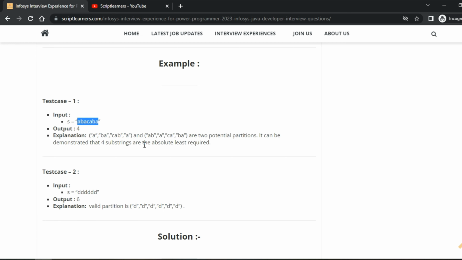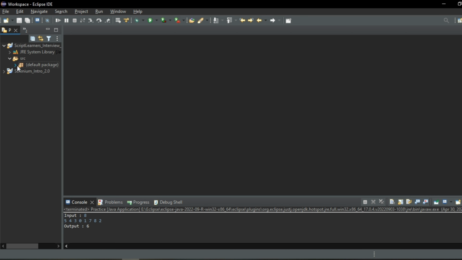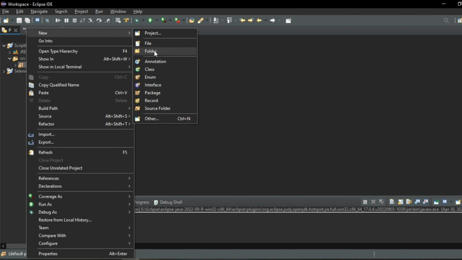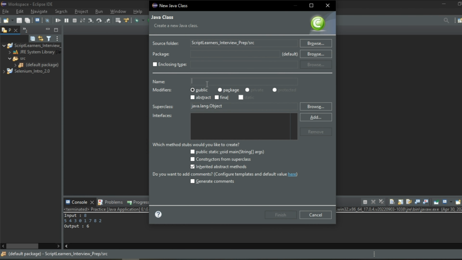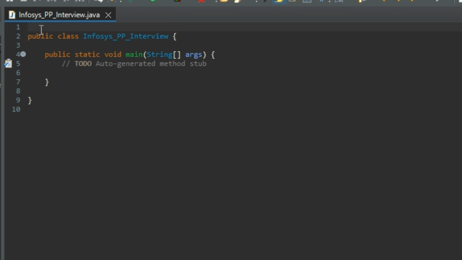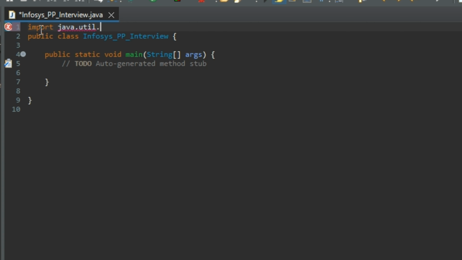So now let's jump into the coding part real quick. I will create a new class here. I'll name it Infosys Power Programmer Interview. Okay, and also select the public static void main here. Let me also import the required packages. Import java.util.*, right?